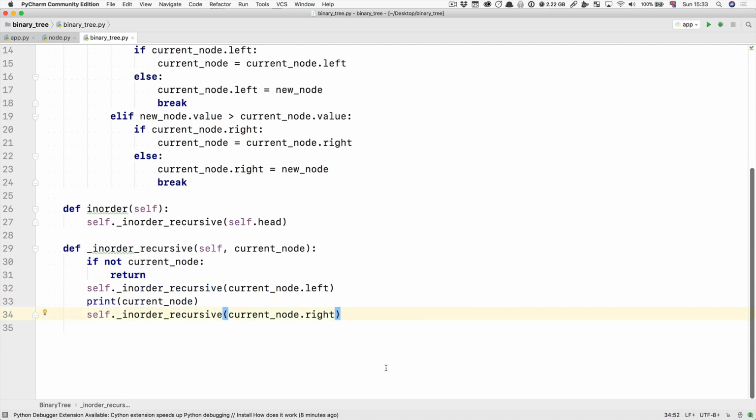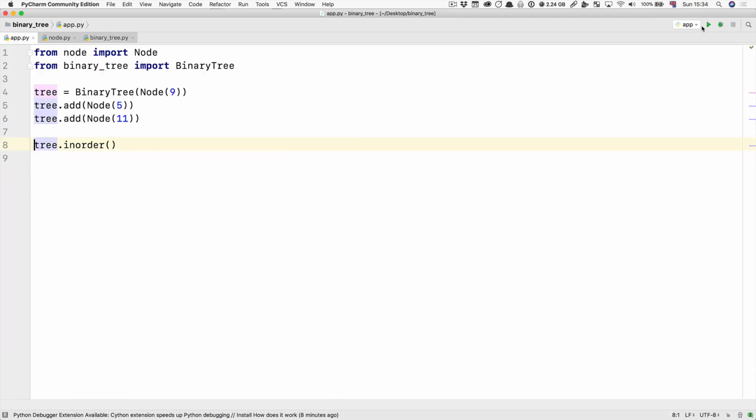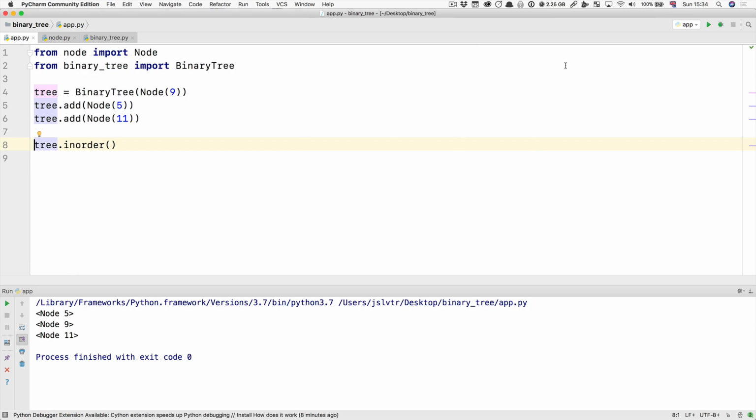Okay. That's it for this video. Hopefully you enjoyed looking at recursion in PyCharm here, and looking at the in-order traversal of a tree. By the way, just before we finish, of course, if you just run the file, you end up with 5, 9, and 11 printed in order, in-order format.